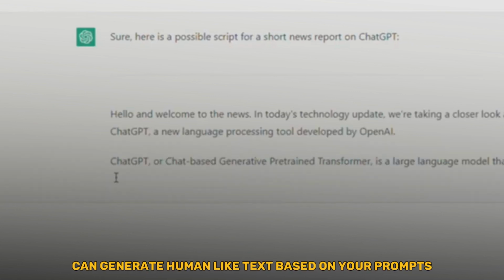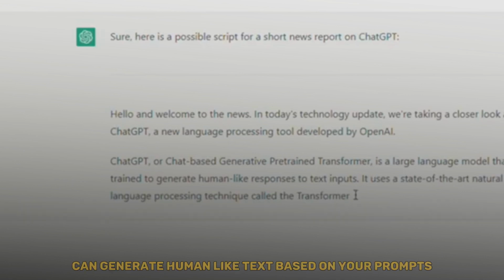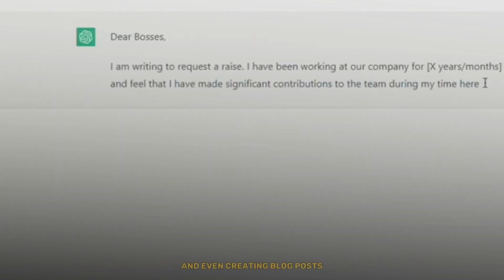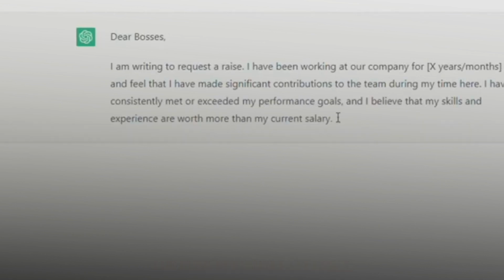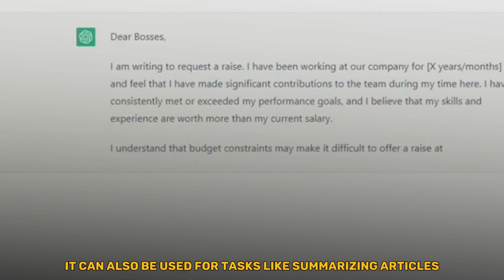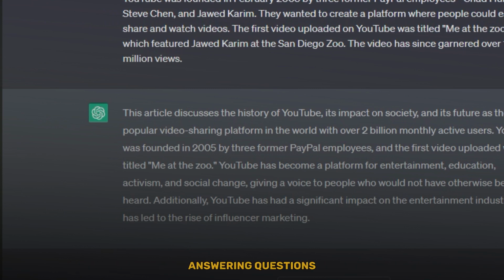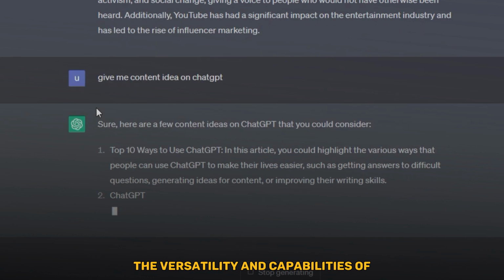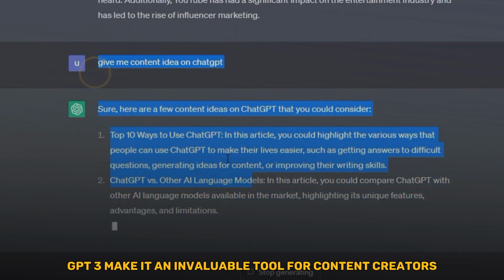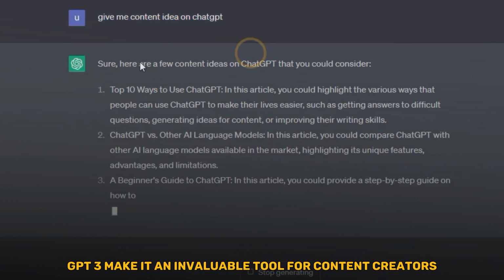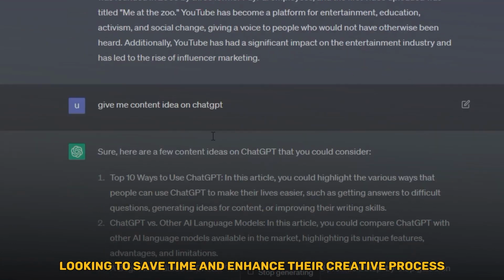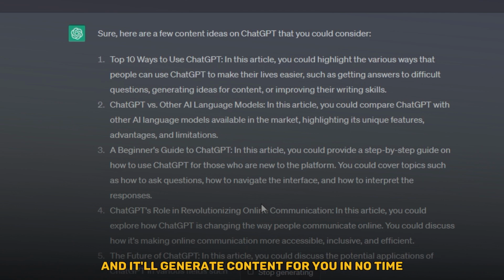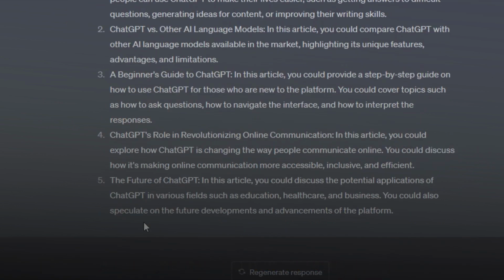GPT-3 can generate human-like text based on your prompts, making it perfect for brainstorming ideas, writing scripts, and even creating blog posts. It can also be used for tasks like summarizing articles, answering questions, and translating languages. The versatility and capabilities of GPT-3 make it an invaluable tool for content creators looking to save time and enhance their creative process. Just give it a topic and it'll generate content for you in no time.